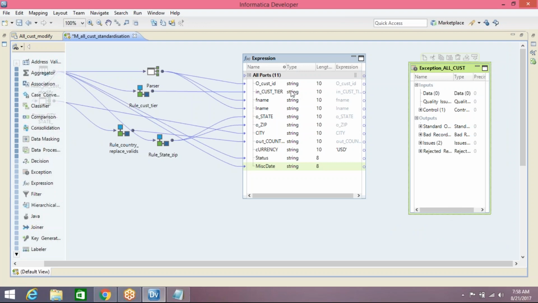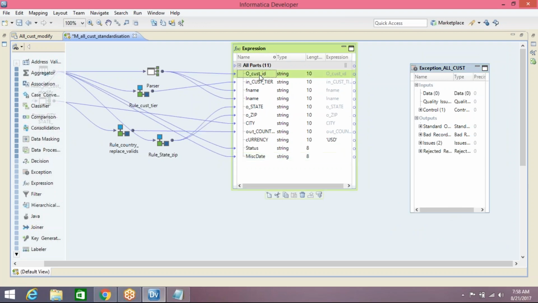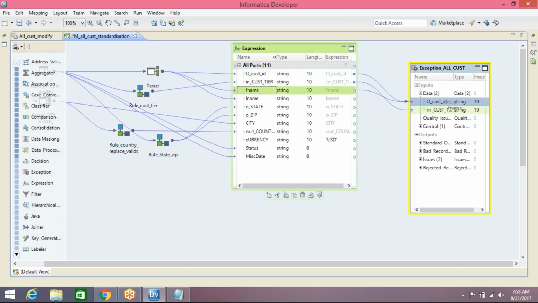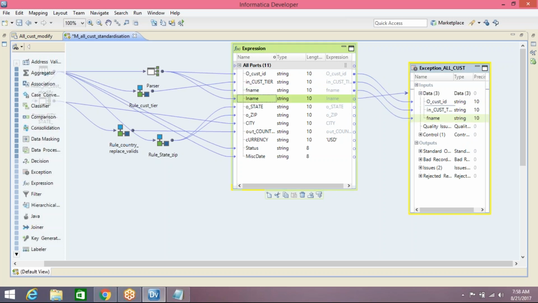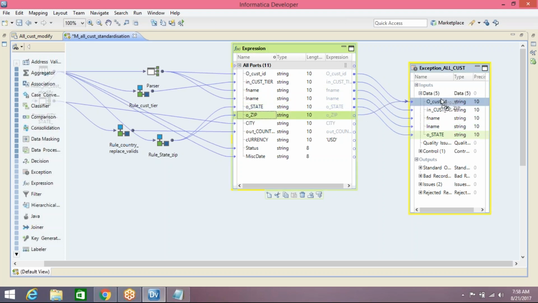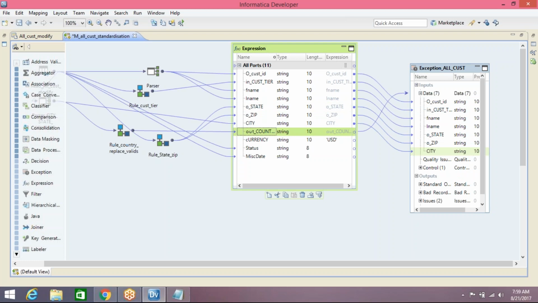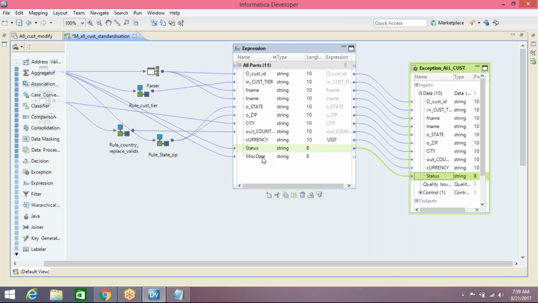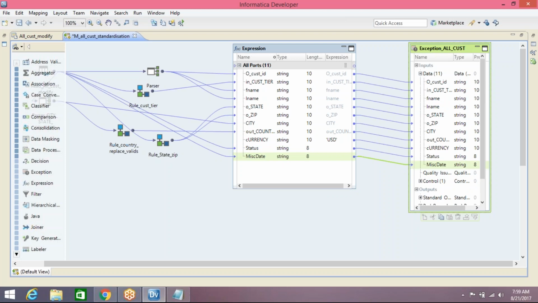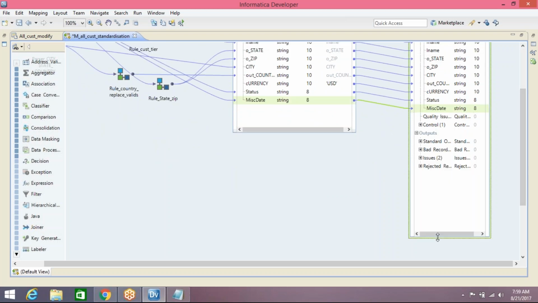Okay. Now what I want to pass to data: customer ID, first name, last name, state, zip, city, currency, status, misc date. Okay. These are the attributes I want to pass, and here is my control.